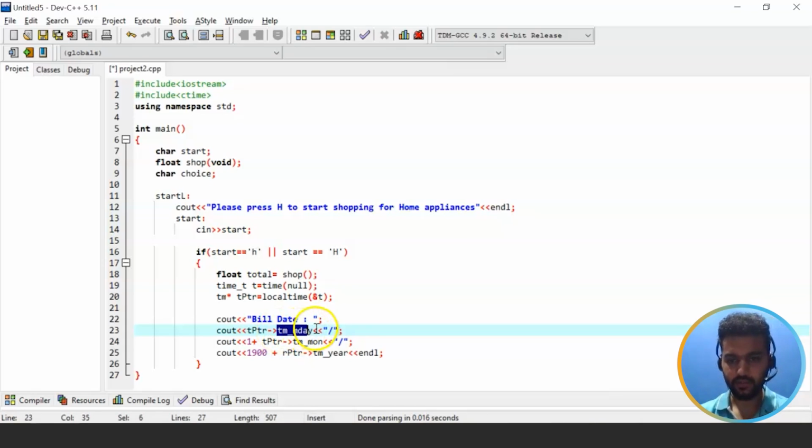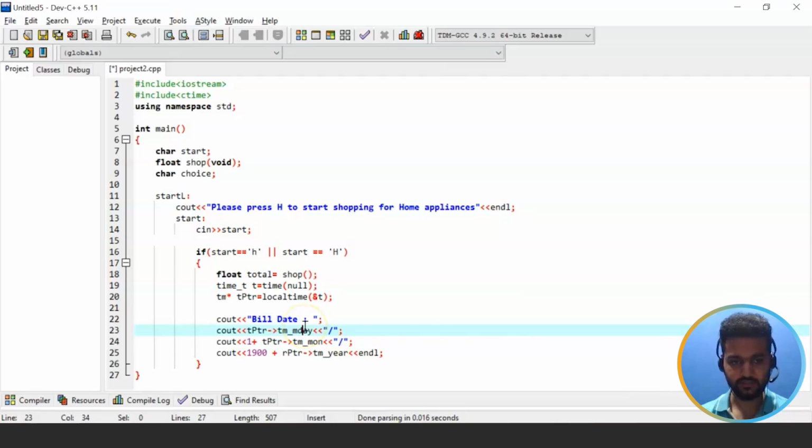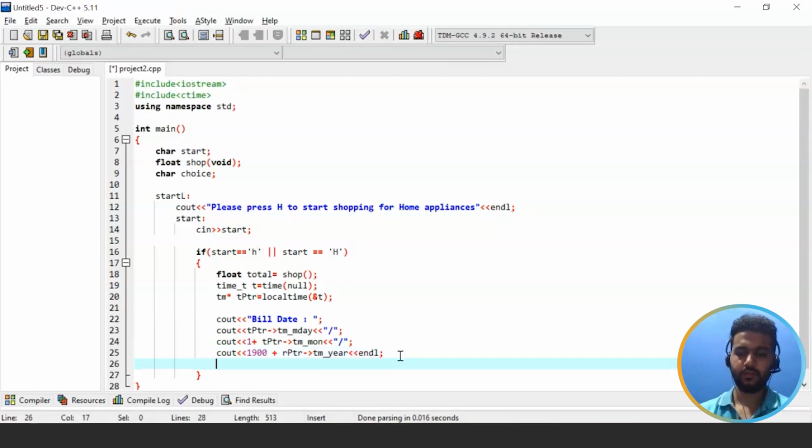here, tm_mday. It means days of the month ranging from 1 to 31, and this tm_mon means months since January. So we are using these variables to represent the time. This is for the days 1 to 31, and this is for the year, like tm_year means year since 1900. So we will use all of these to represent the date.